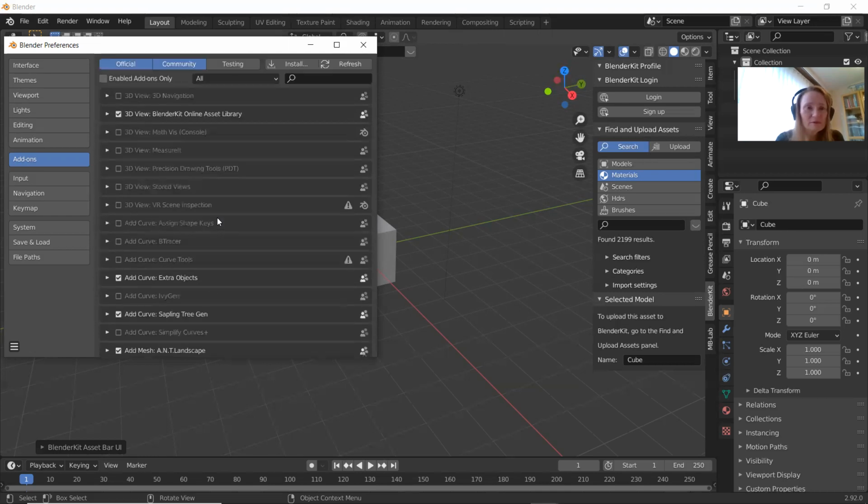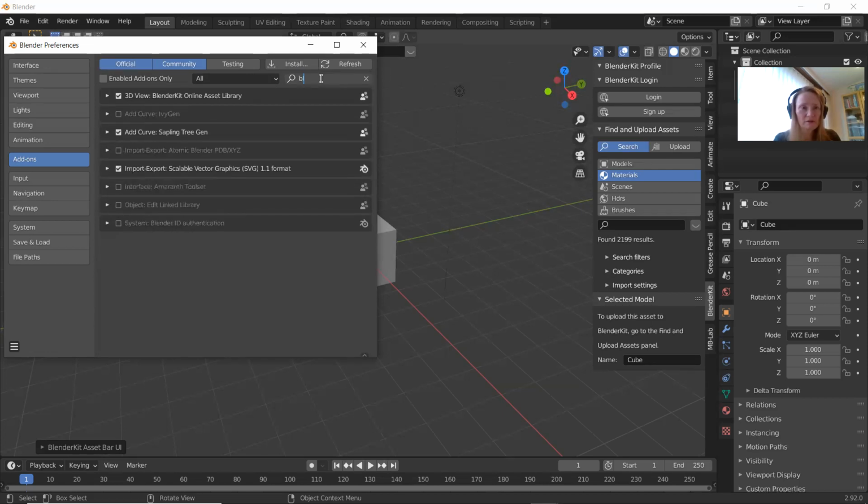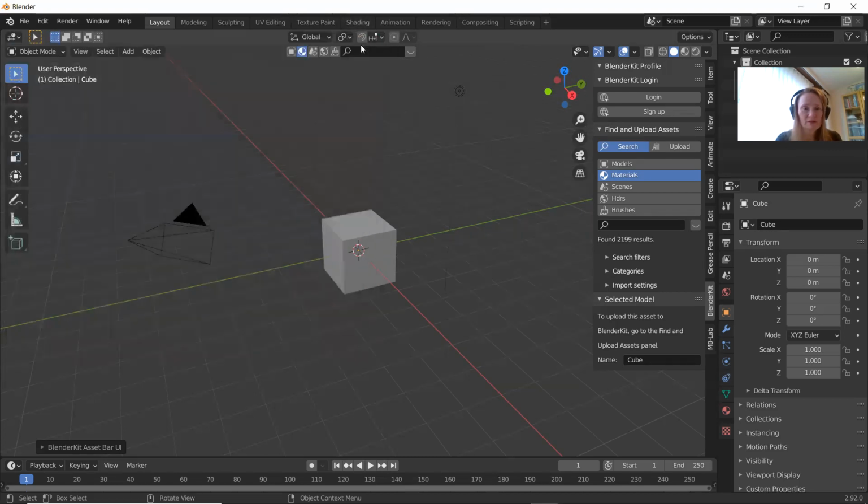Okay, where was Blender Kit? Okay, I'll just search for it. Okay, there it is in 3D view, Blender Kit Online Asset Library. So that will help you find, for instance, textures and even scenes and sometimes assets. Not all of them are free, but the free ones are pretty good.